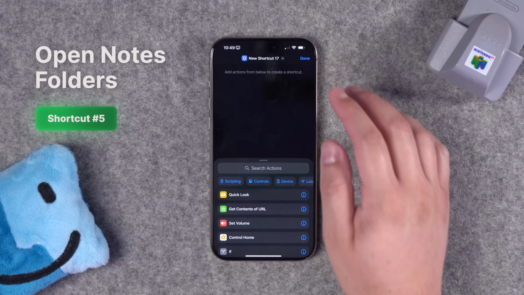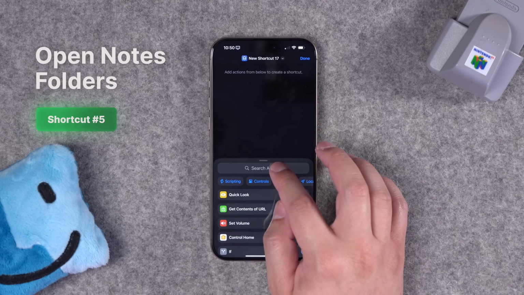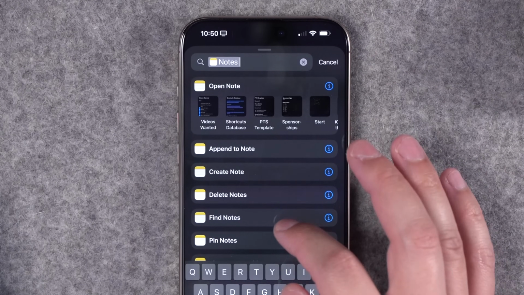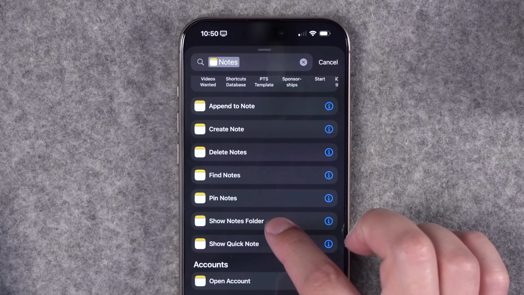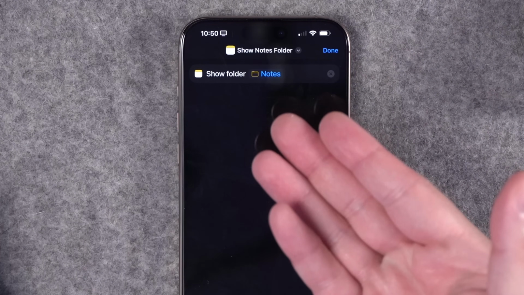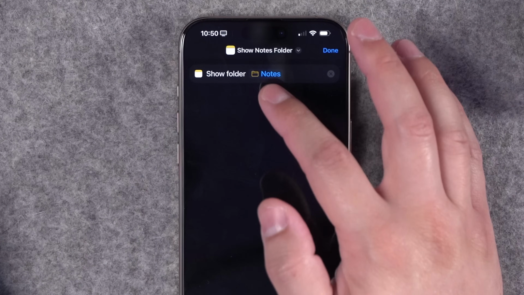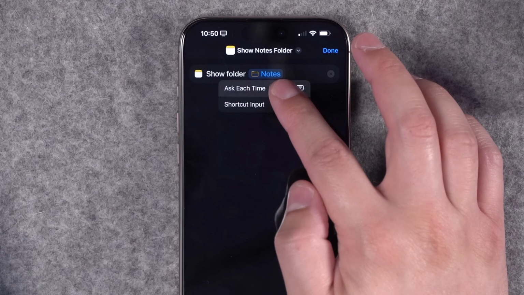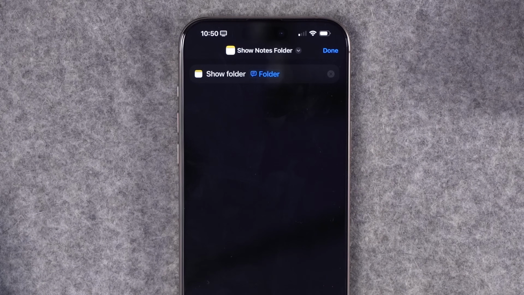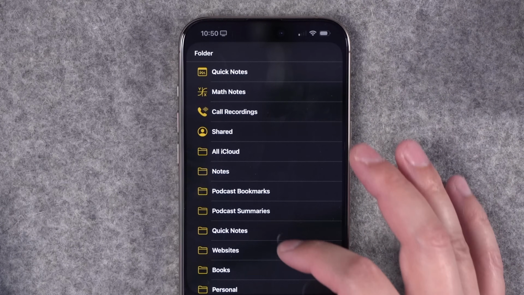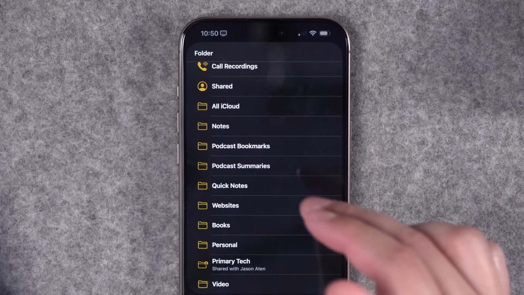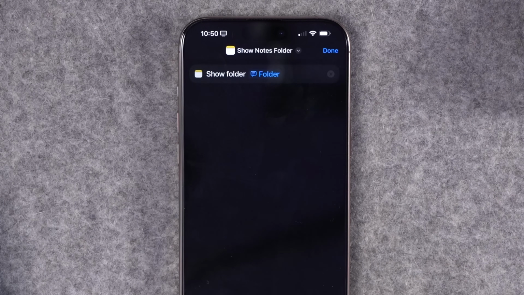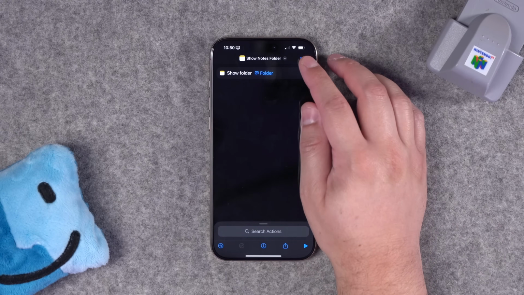Mark from the community wanted to be able to just see the folders in his Apple Notes app and choose one to open. So if I search for notes, we can now see all the actions that are available. I'm actually going to choose the Show Notes folder, and by default, it just shows the All Notes folder. But what we can do is tap and hold on this action, and then I'm going to select Ask Each Time. What that's going to do is whenever we run this shortcut, it's just going to show us the full list of folders, and we can tap one and quickly jump to it. You can add this to the action button or maybe an action button menu and then jump to a specific notes folder whenever you'd like.